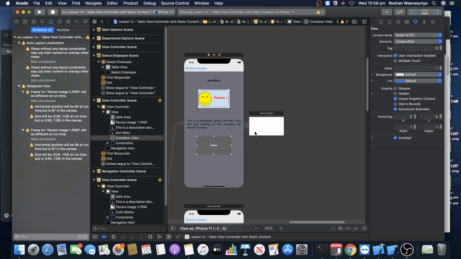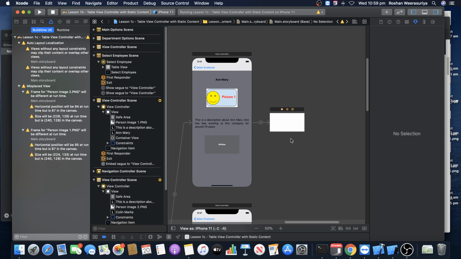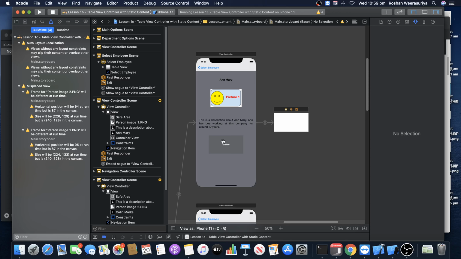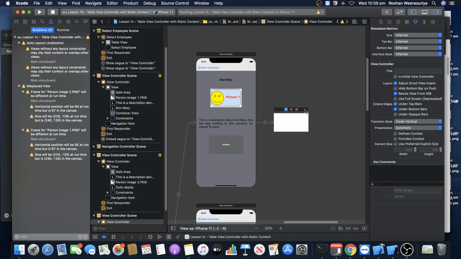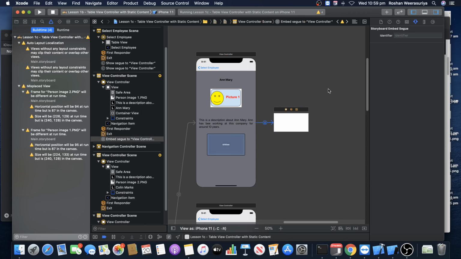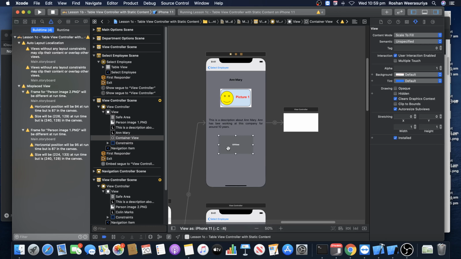Awesome. And then the moment you put a container view, it comes with a default view controller. So keep that in mind. When you put a container view, it comes with a default view controller, and that view controller is embedded. So if I click on this segue, it says an embed segue. What that means is, when I put a container view, it comes with a view controller which is embedded inside the container view.